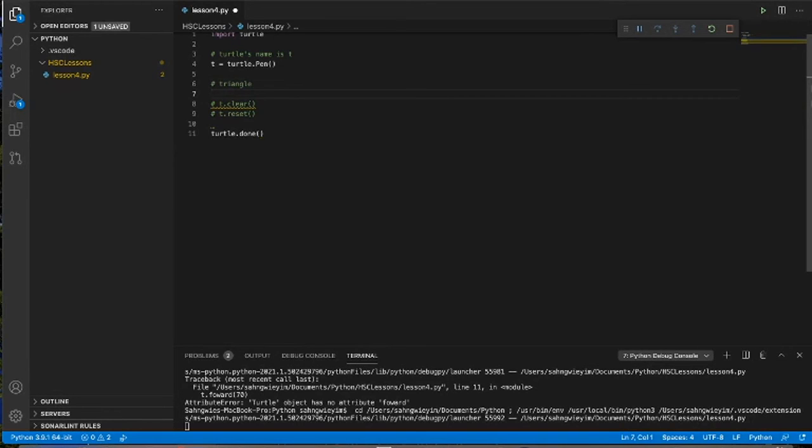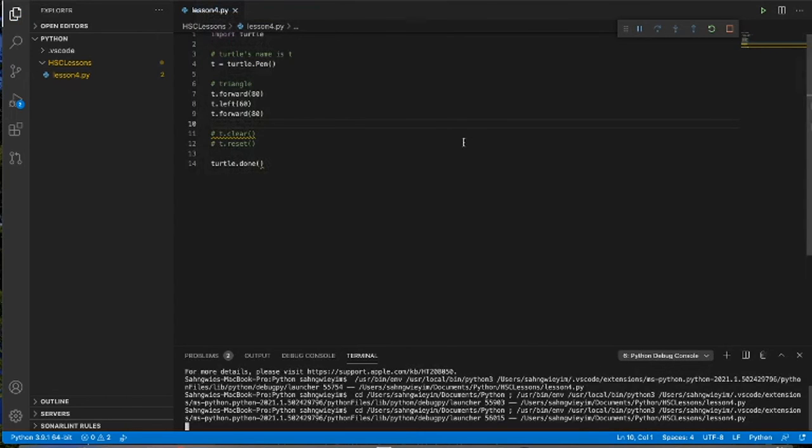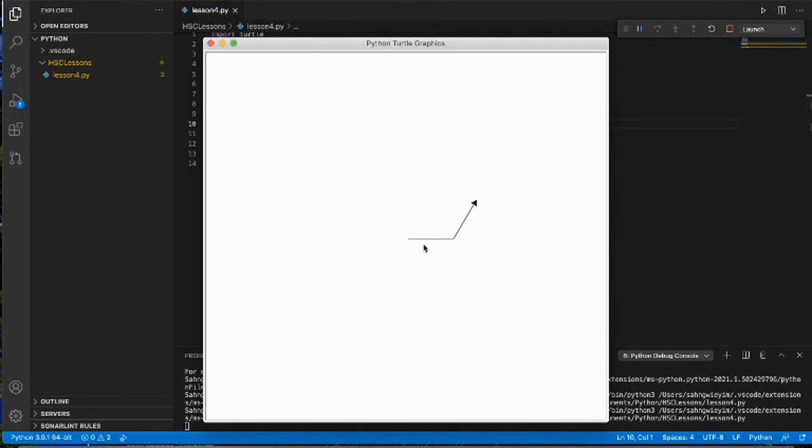So to draw an equilateral triangle, first let's move forward by 80 pixels. And then you would think you would turn 60 degrees towards the left because it's an equilateral triangle and they have angles of 60 degrees, but that's not actually the case. Let's see what happens if you turn left by 60 degrees and then move forward by 80 again. Let's see what happens. So it goes like this.